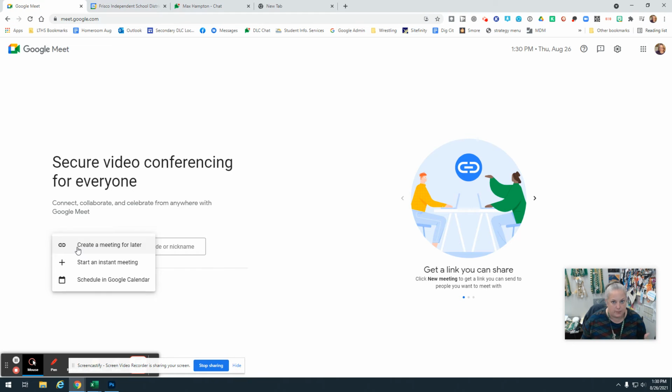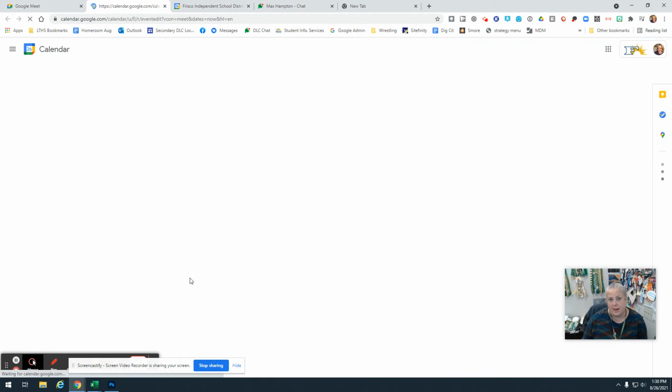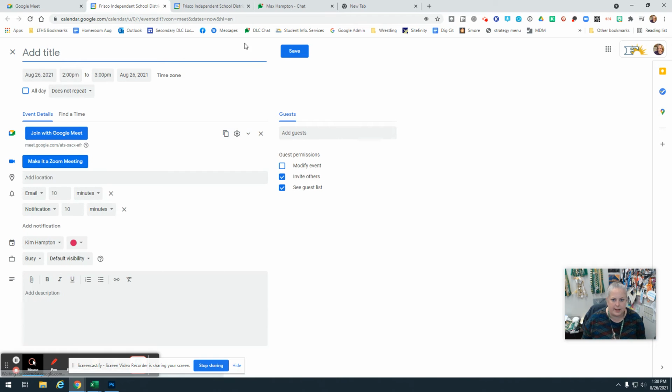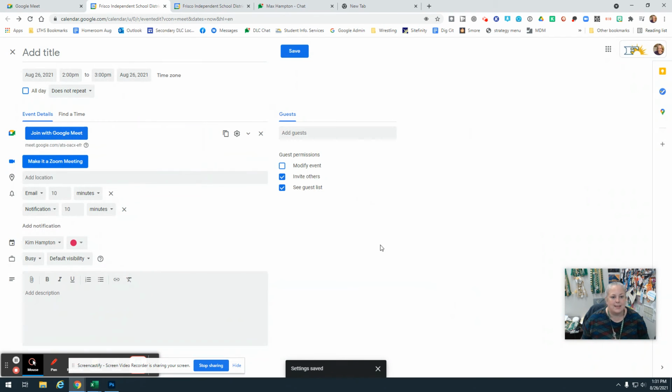Instead, if we want to create a meeting for later, we can do schedule in Google Calendar, and that works a lot better. The reason being, it generates this, which is more of a calendar entry, and you can title it and you can put the date and time and all this business. And then you'll see here's where it says join with Google Meet, and here's where you can set the settings and change quick access. Okay, and so that is better.